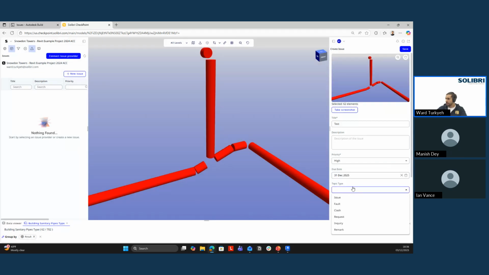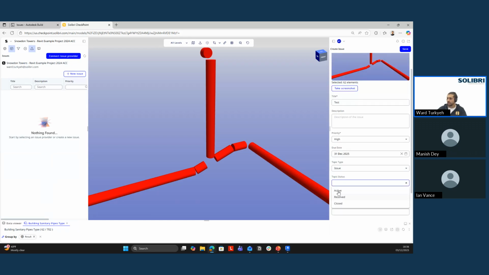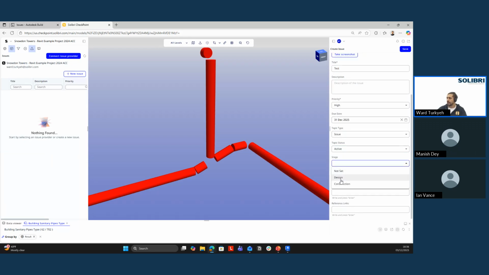This is according to the BCF standard, basically. So we're adding the information to fix it. I'm not going to say it's a clash, it's an issue. Topic status, active, stage, design, and then I'm going to assign it to myself.